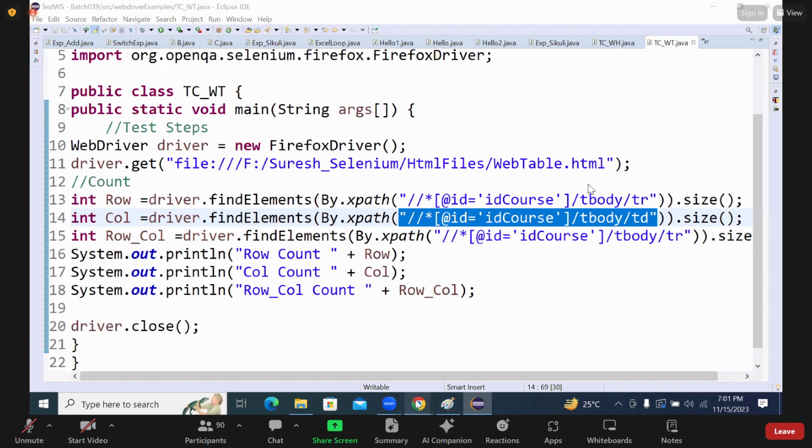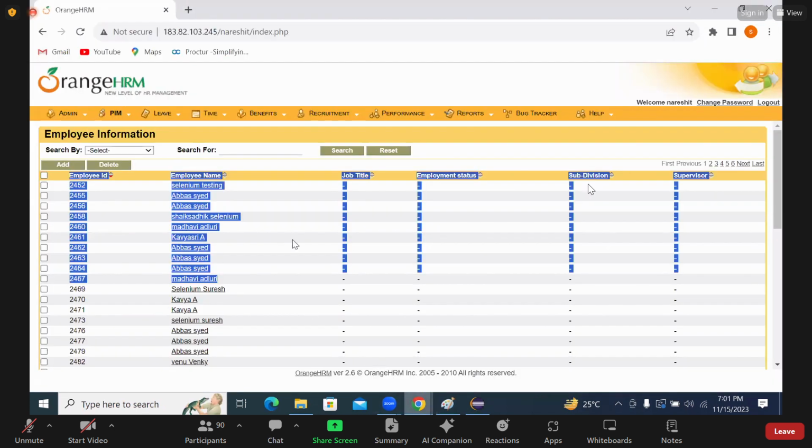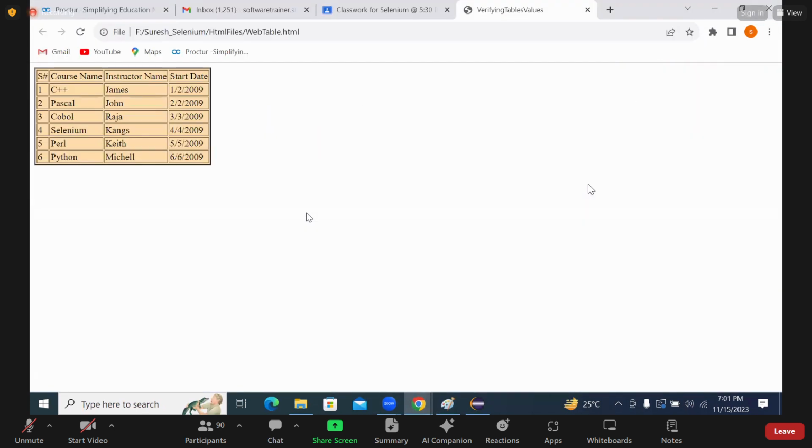See the understanding. This table, how many rows? 7. How many columns? In the first row, how many columns?